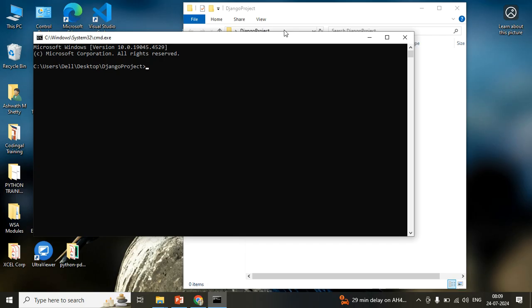Okay, so inside this Django project, what do I have to create first? Virtual environment, correct? So to do that I have to install virtual environment first. That is the starting point. How will you install virtual environment? Pip install virtualenv. This command you have to write. Pip install virtualenv. So I'll do this now.